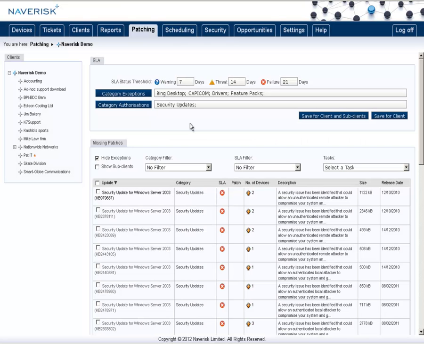In Naverisk, we have an option of monitoring when we have missing patches that have not yet been installed from a device. So the example I have here, I have put in 7 days for a warning. Now this means that if there is a patch that has been released from Microsoft over more than 7 days ago that is still missing from a device, then it needs to alert me and tell me. 14 days becomes a threat, and 21 days becomes a failure.